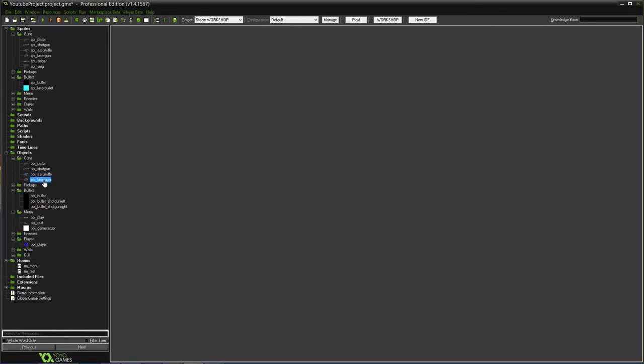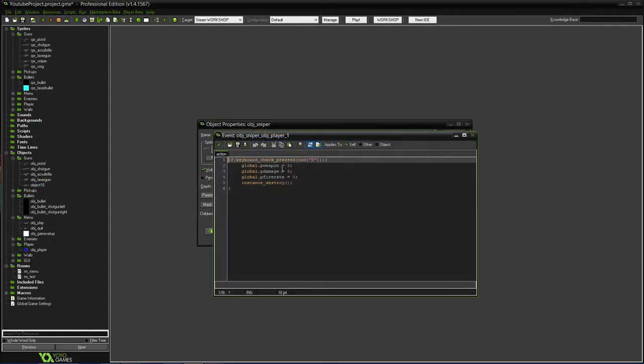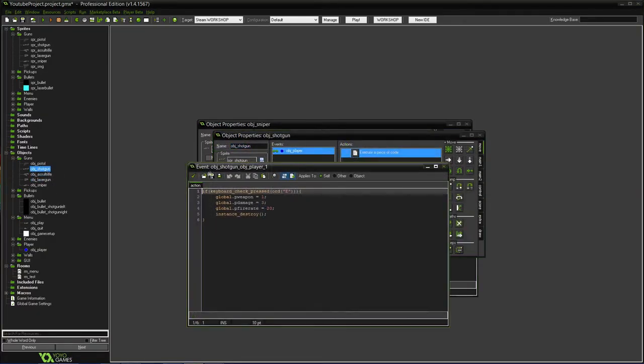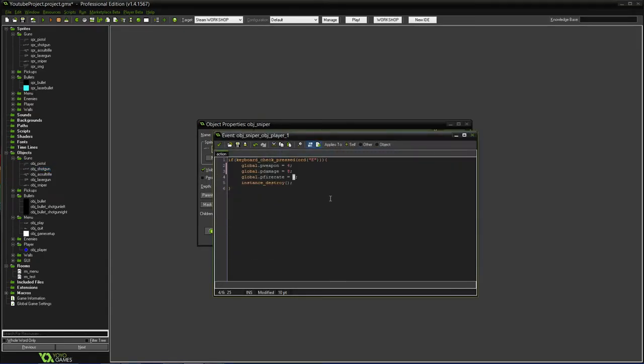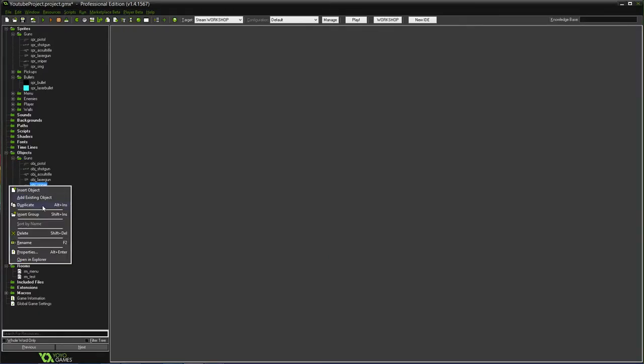Okay. Duplicate this. OBJ underscore sniper. Change the sprite to a sniper. And then weapon is 4. Damage, we'll do damage of 10. Or no, 8. 8 will be fine. Fire rate. Okay, so what's the shotgun's fire rate? I think it might be 20. Okay, so we'll go even slower than the shotgun is. So we'll go like 30 maybe. We can almost go slower if we wanted to.